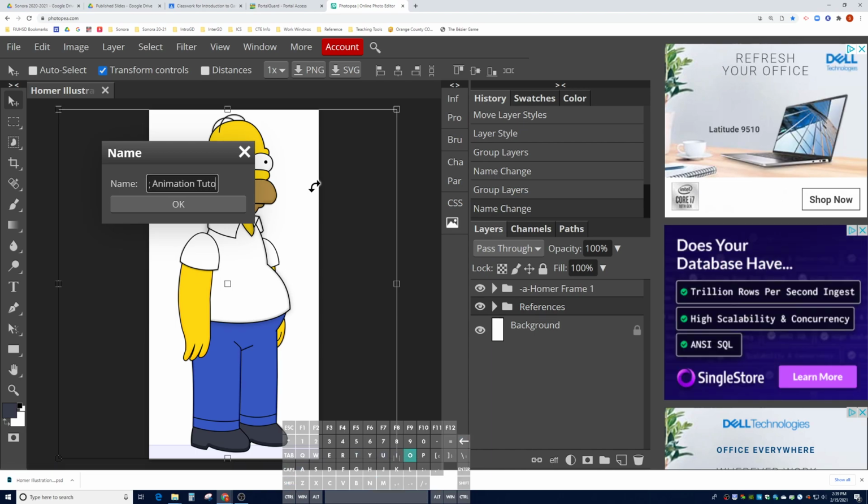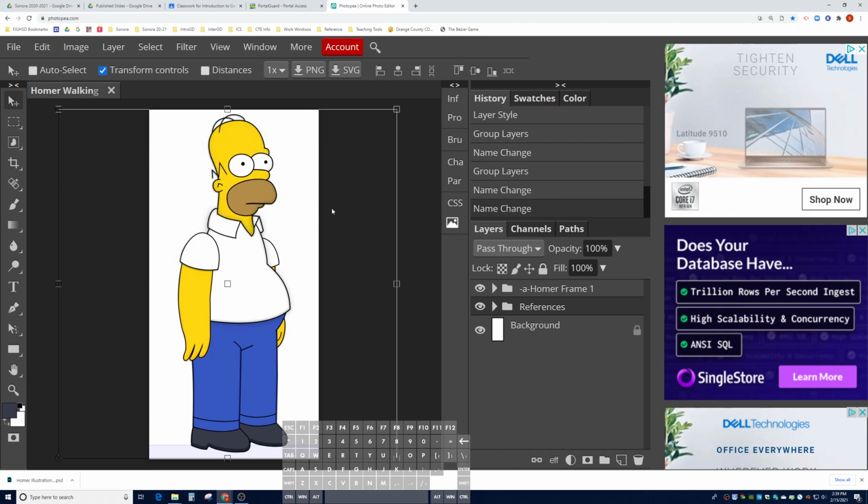Okay, and I'm just going to put tutorial here. You don't have to do that, just to remind myself that this is the file I'm going to use for the tutorial. And now we're going to update our canvas.